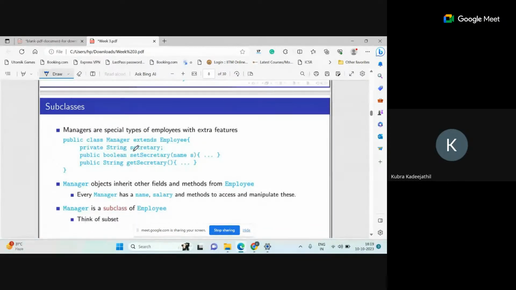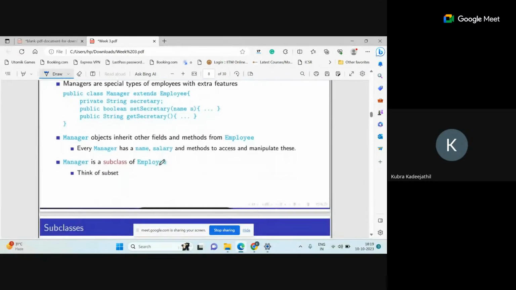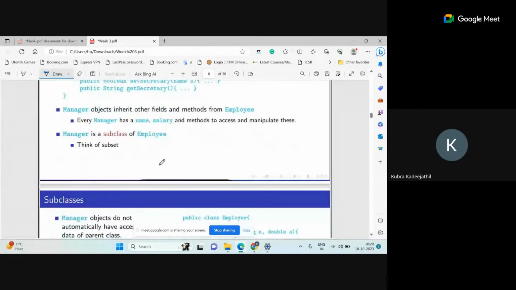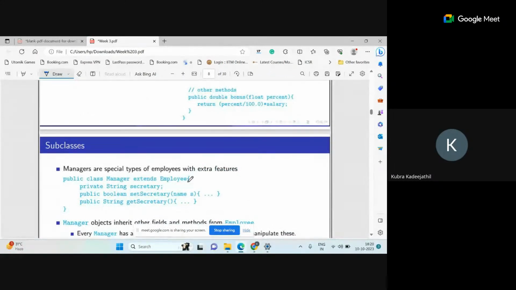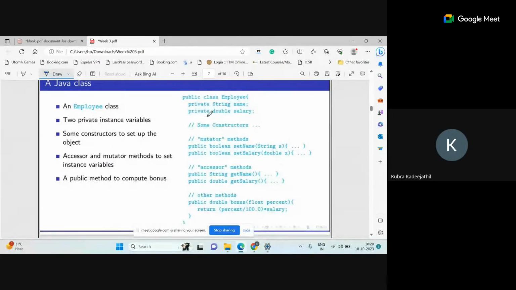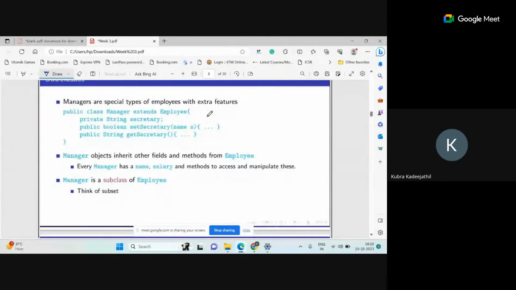And next, for the additional features, which is the secretary, we gave here another string, and to set that, the set secretary and get secretary methods. So what I want to tell is, here employee is the parent class, super class, and manager is the subclass. And this manager is inheriting all those variables and methods from the employee class. And this is inheritance. One more thing to see is, in the employee class we declared the name and salary as private. When we declare anything as private, like variables, these private variables cannot be accessed even from a subclass. Even if we create the subclass, we cannot access the private variables of the parent class. So we have some other techniques in order to access those.